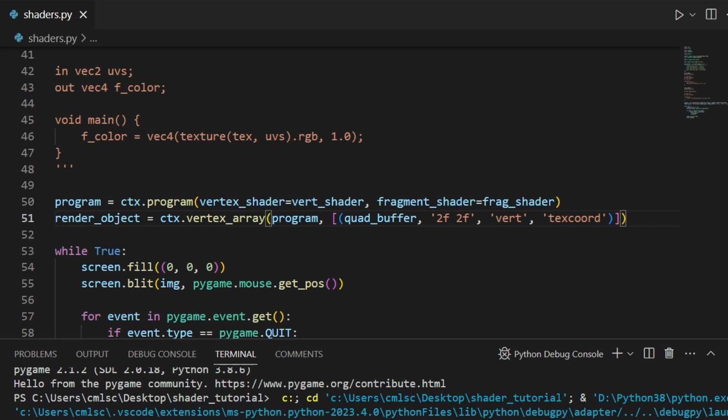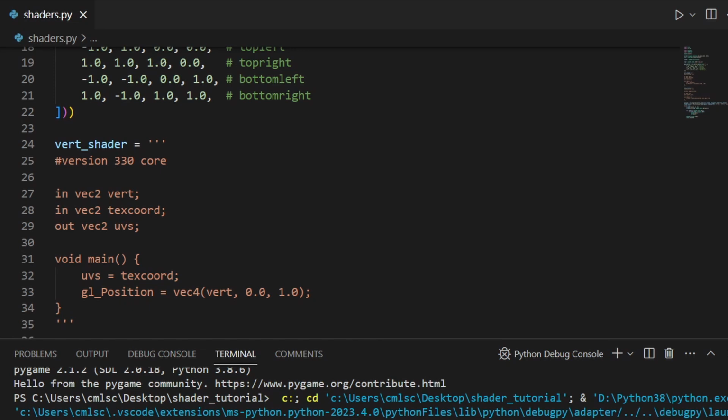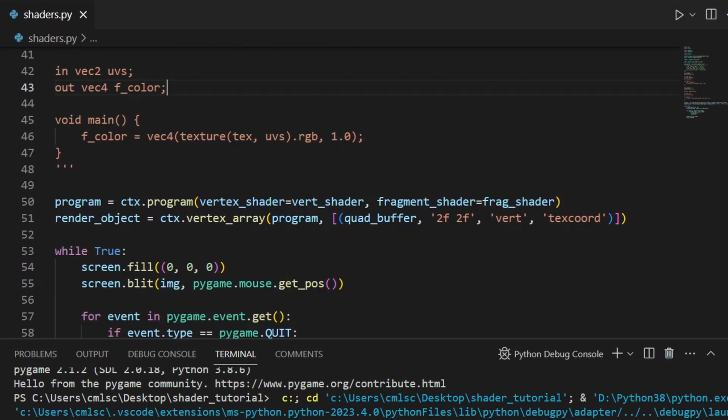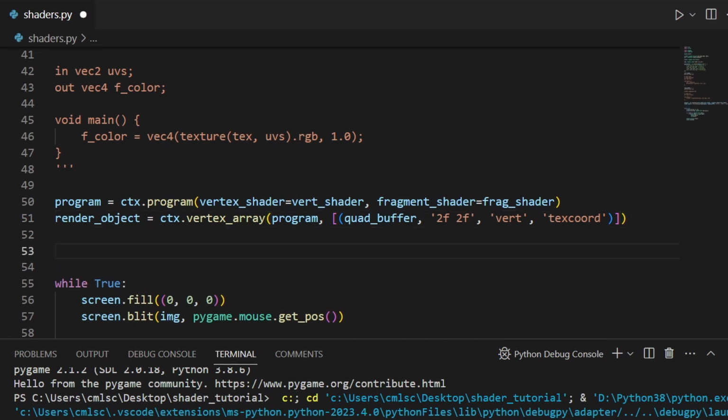So this right here just ties everything together. It gives it the program, it takes our buffer, it tells it how to interpret the buffer and apply it to our vertex shader, and then the vertex shader also has the out, which is the in for our fragment shader and everything. So this is everything we need to render, sort of. There are some extra steps we have to go through, but this is the core rendering object, as I call it.